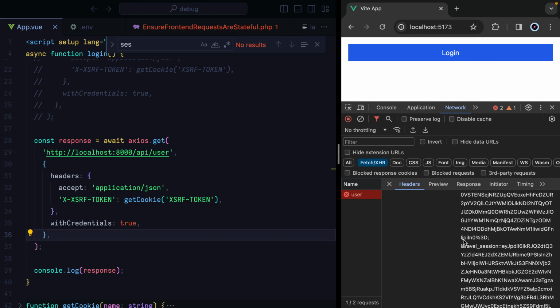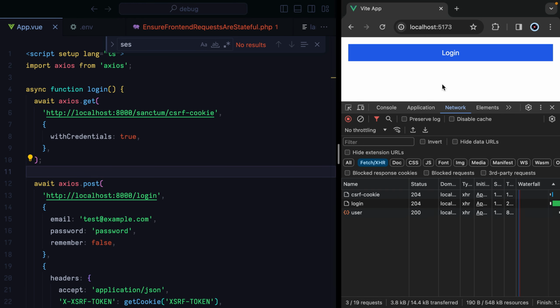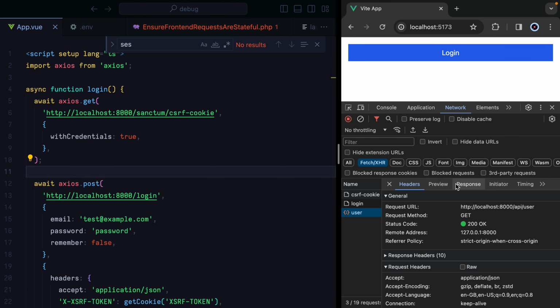That's because even if we have a session ID cookie, if the session doesn't exist on the server, we get a 401 response. The only way to fix this is to simply re-log in. So if we do this, log in again, we are now authenticated.